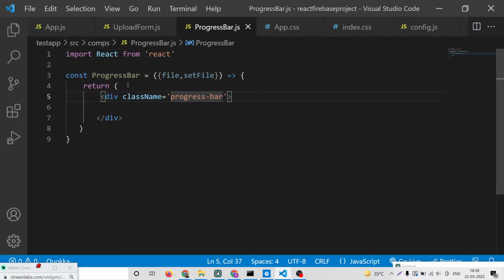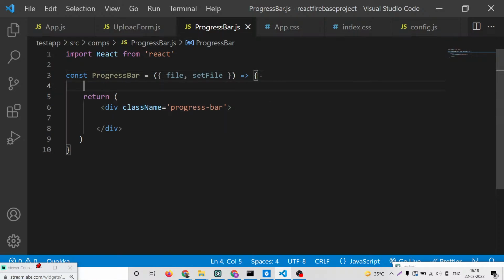So this will have a class of progress bar. That's it. And we will give it a style parameter. So style will be equal to... So right here what we need to do, guys, is create a service which will actually upload the file first of all and show the progress to us.